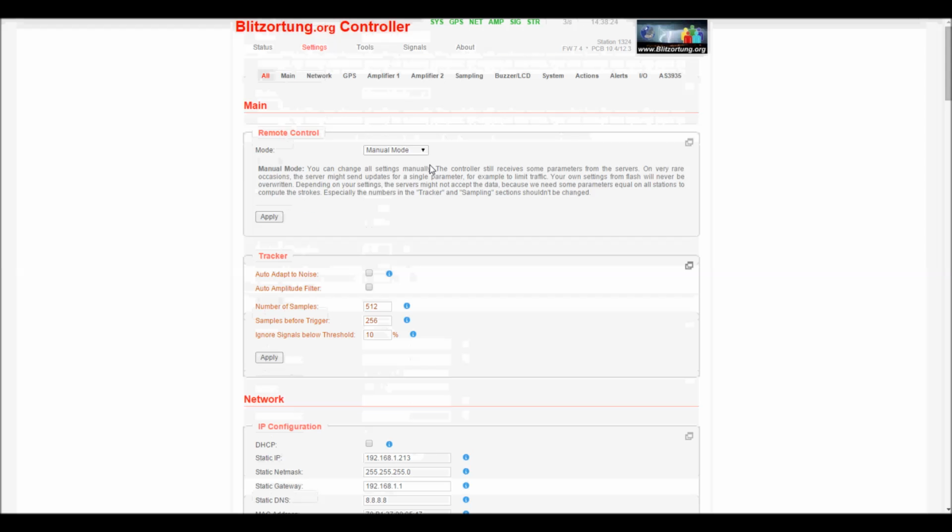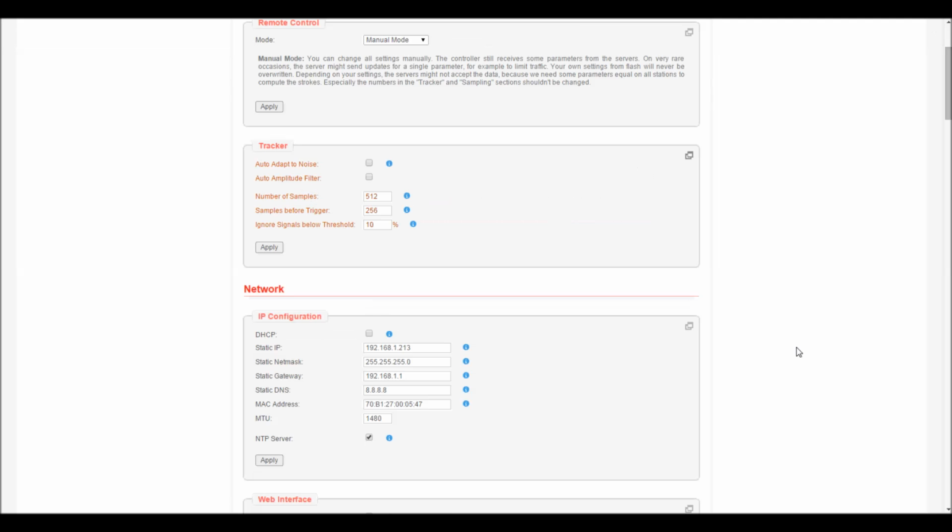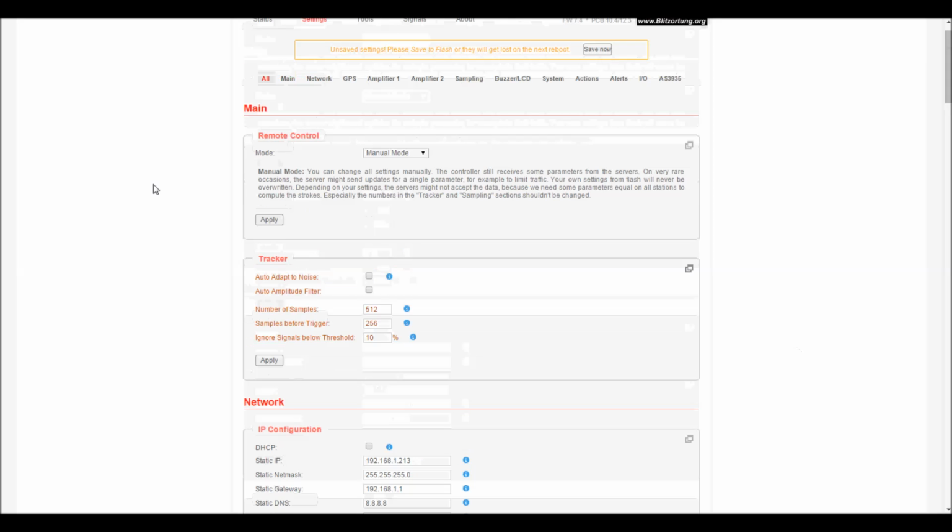Remote control, you want to keep this in manual mode. And by the way, when you change it, each one of these categories has an apply setting. When you press apply, it'll make that new setting take immediate effect. I haven't changed anything, but it did rewrite the current setting.